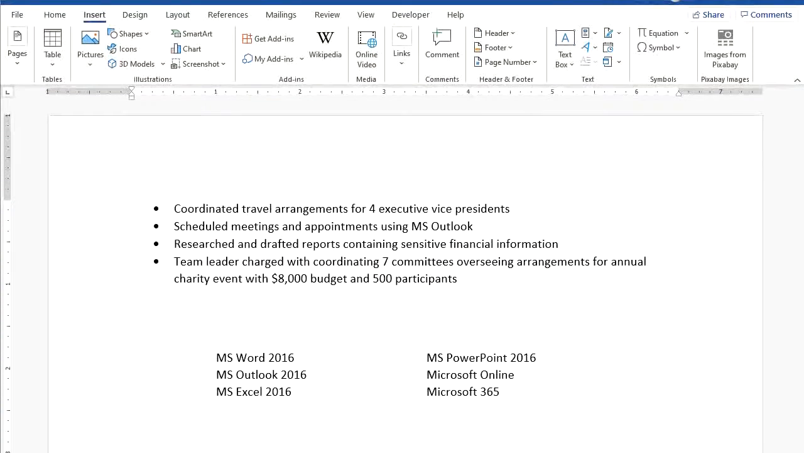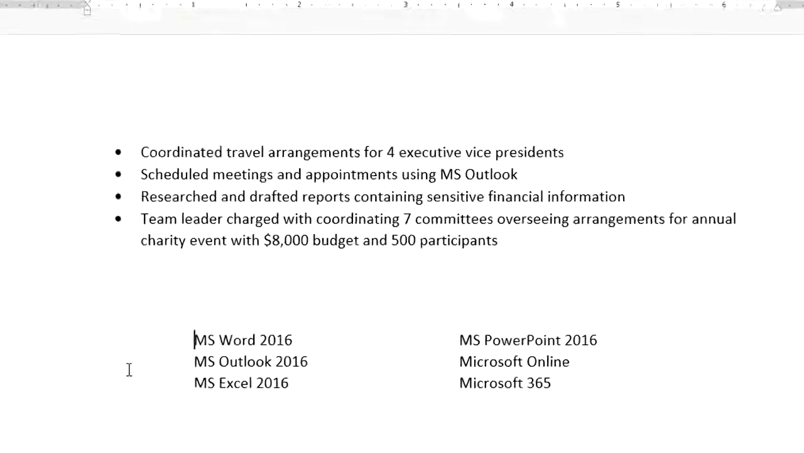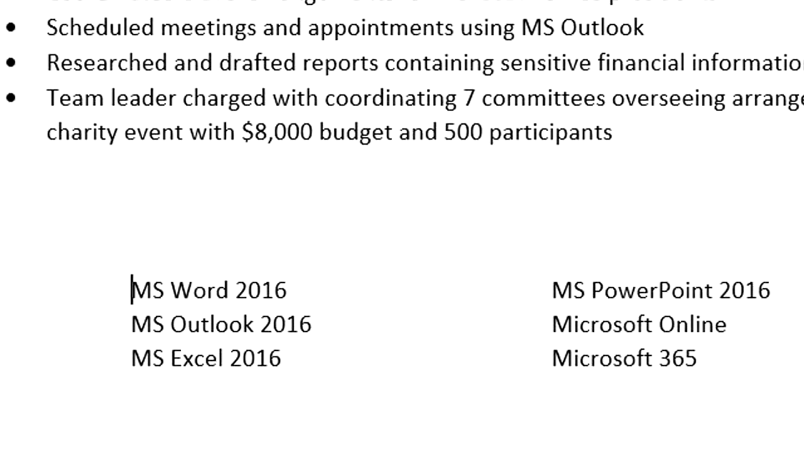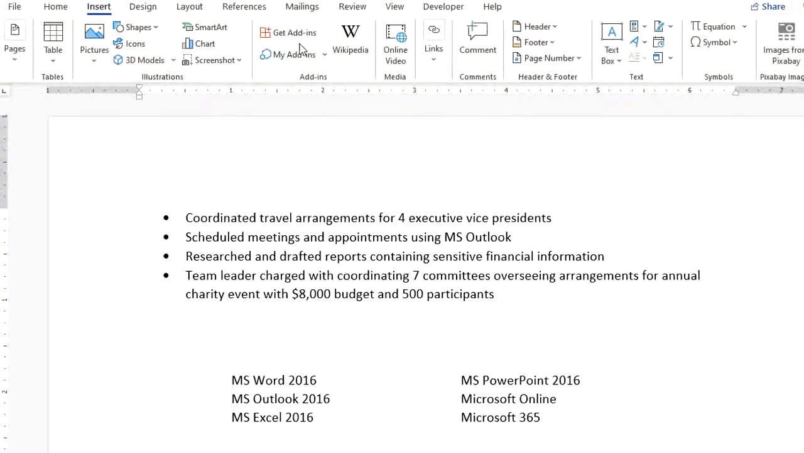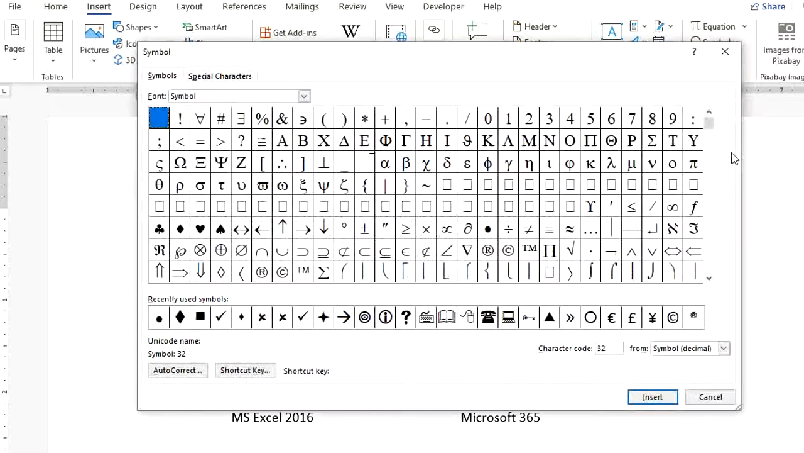Okay, to do this, first position your cursor where you want to add the bullet. I'm going to click here. There's my cursor. Then I'm going up to the Insert tab. This is where the symbols are. Down at the very end of the ribbon, you can see it says Symbol. Click on this little drop down. If the symbol you want is right there, that's great. Otherwise, you're going to go into More Symbols.